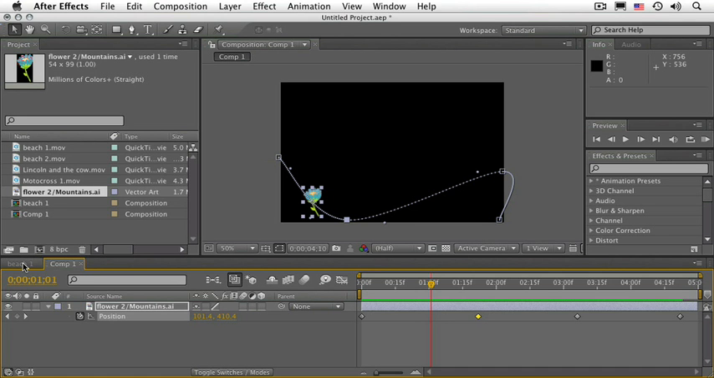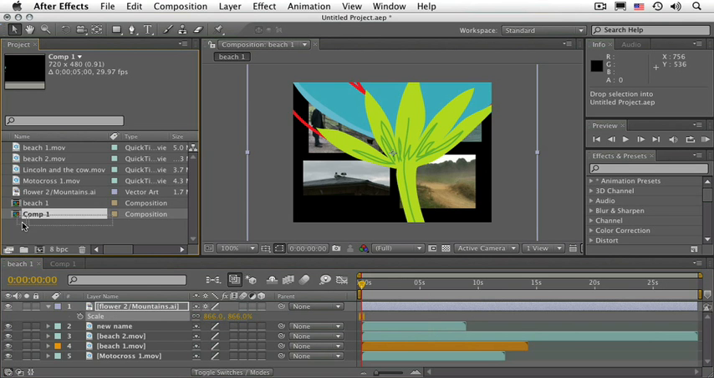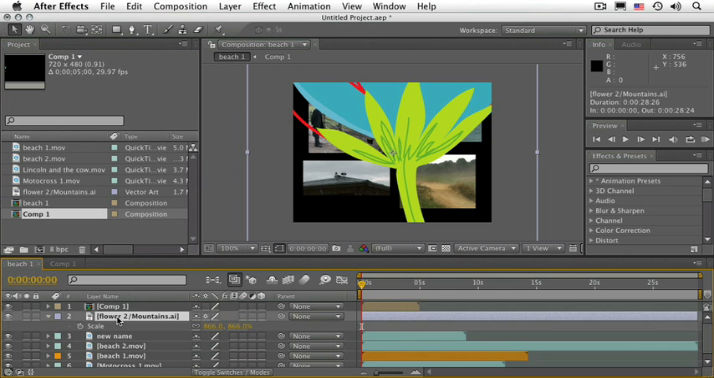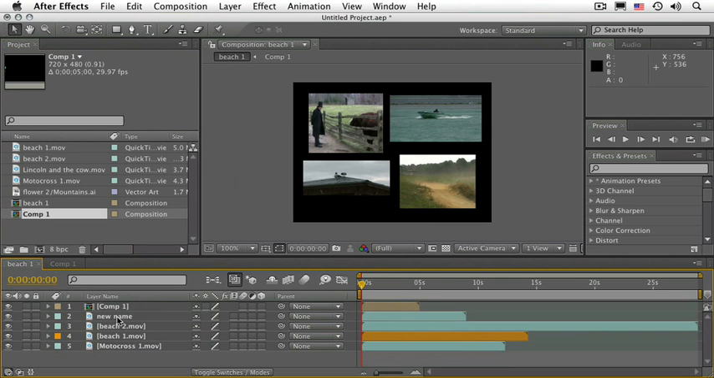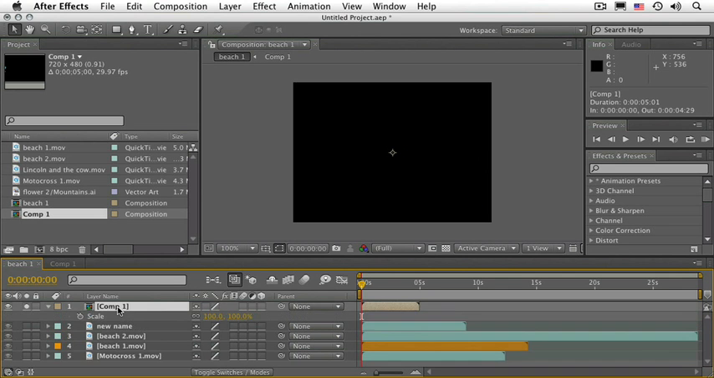Go back to the Beach 1 composition and drag composition 1 to this composition, the Beach 1 composition. Let me go ahead and select layer 2 and delete it so that we can see this better. And let me solo the layer called Comp 1. Select it, press S for scale, and lower the scale until about 30% or so, and RAM preview it, 0 on the numeric keypad.